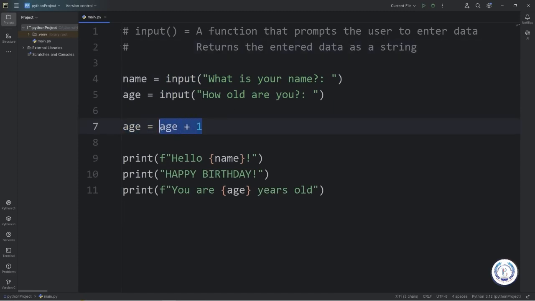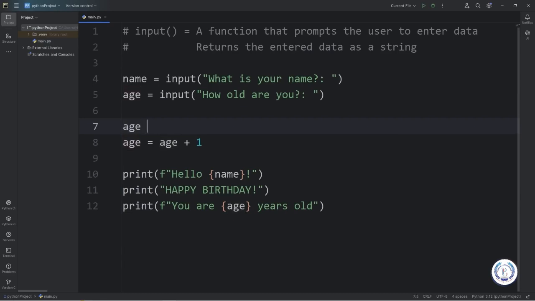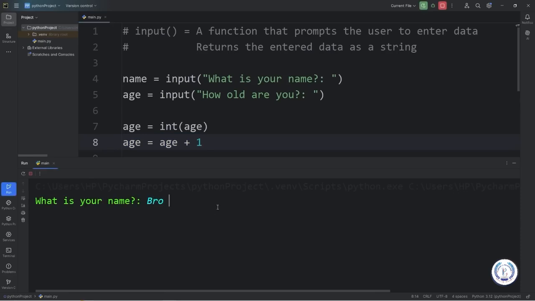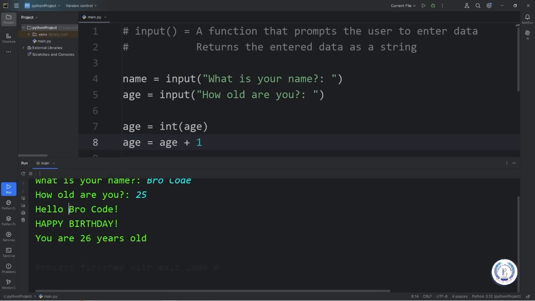We can't normally use strings within arithmetic expressions, but we can do that with integers and floats though. After we accept some user input for our age variable, we could take our age variable and typecast it as an integer, which we talked about in the previous lesson. So let's say age equals our age after we typecast it, then increment it by 1. So type in your name, type in an age, and we get this message. Hello, your name, happy birthday, you are, whatever your age is, years old.